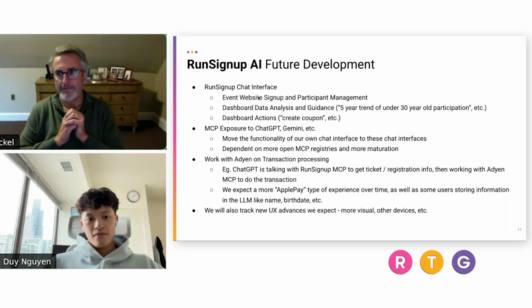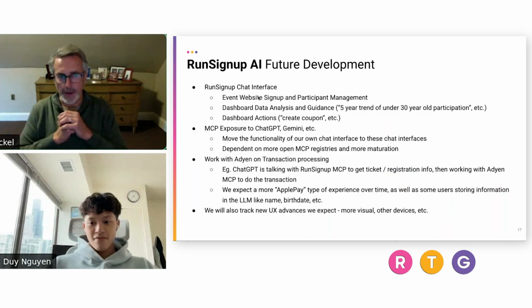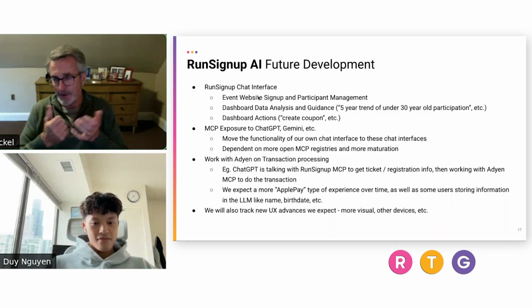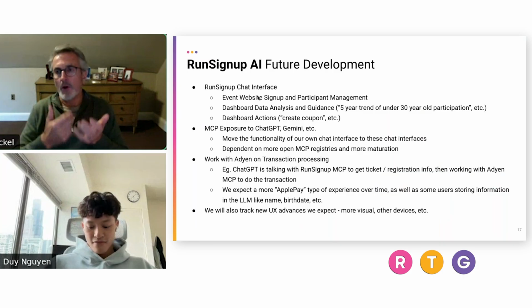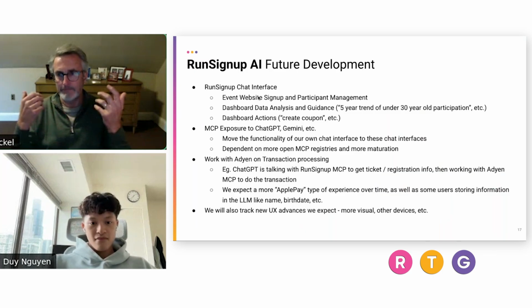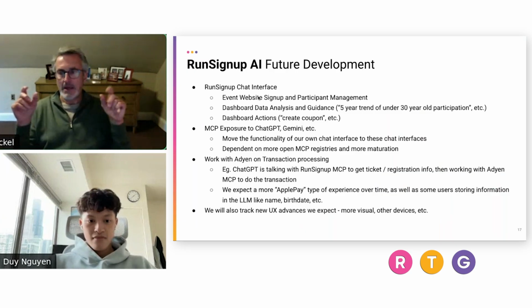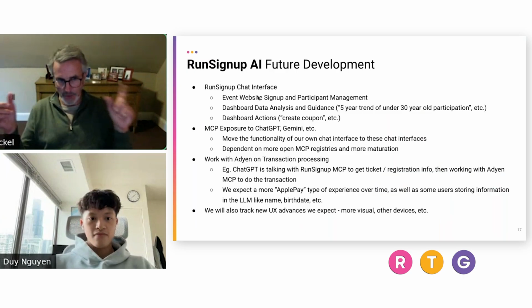That has to wait for them to mature more, for their registries to become more complete, and so forth. And we'll step through that with these different vendors. Third thing is that Adyen is our backend payment processor. They're also working with OpenAI and with Google. OpenAI and Google both have somewhat competing standards for doing transaction processing. So Adyen is working directly with those folks.